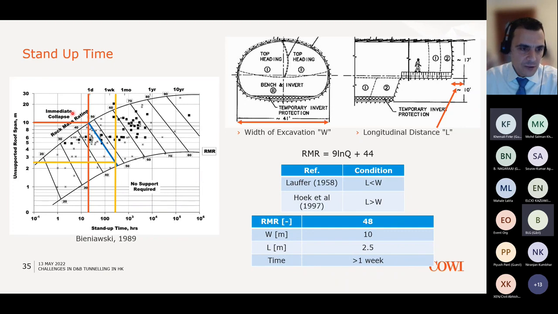So obviously this is not acceptable. So you want to reduce the roof span. If you were then to reduce it down to 2.5 meters, you would be in this area, where almost no support is required, and the unsupported stand-up time can be more than one week. So that's how that works.